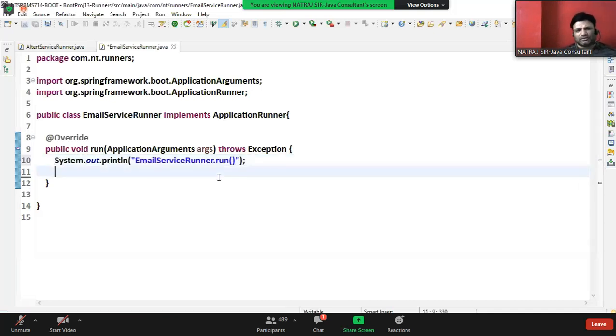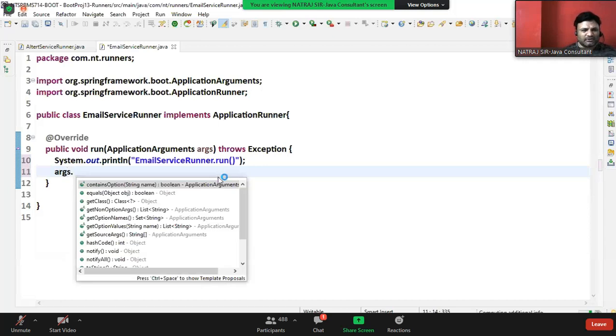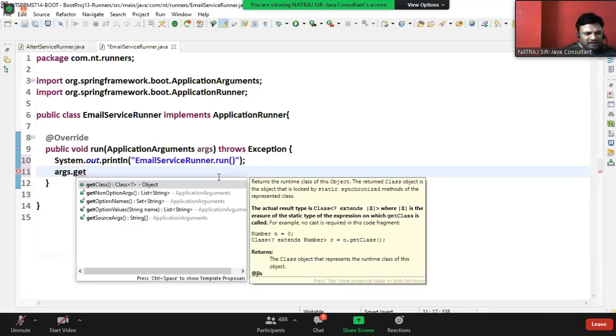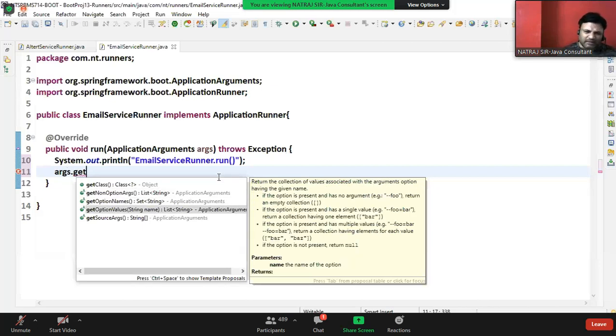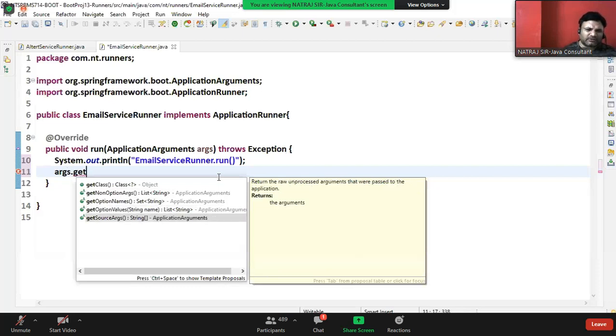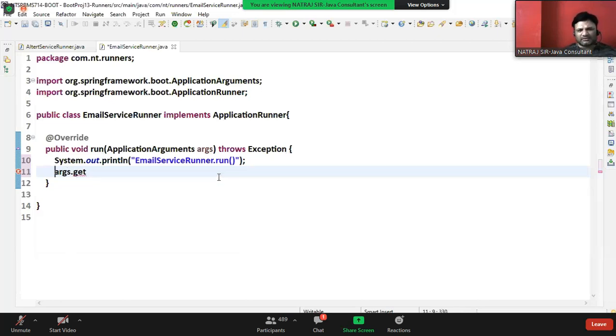Here we can categorize the things. That's very interesting. First of all, args.getNonOptionArgs is coming as a List. getOptionNames comes as a Set. getOptionValues: if you submit the name, you will get the value. getSourceArgs is coming as an array. For list and set, the toString method is there, so I can directly print them.